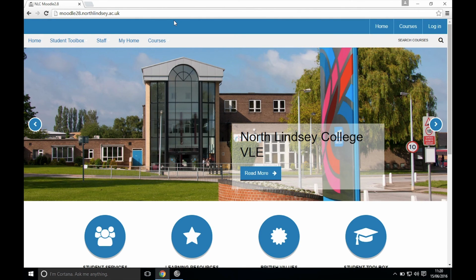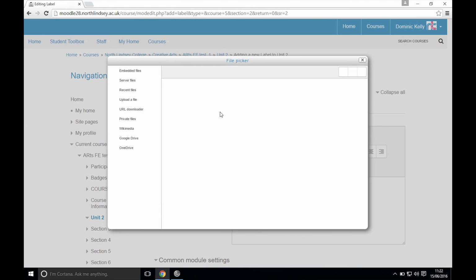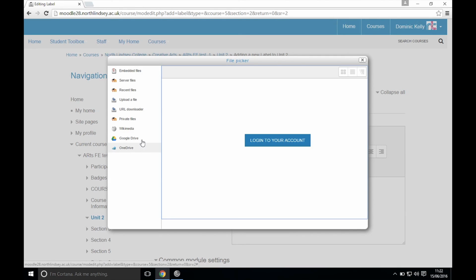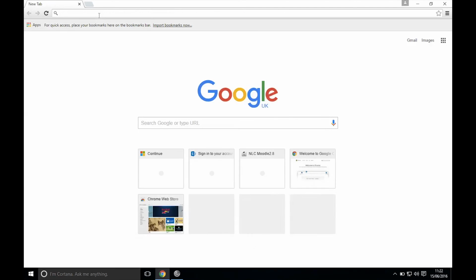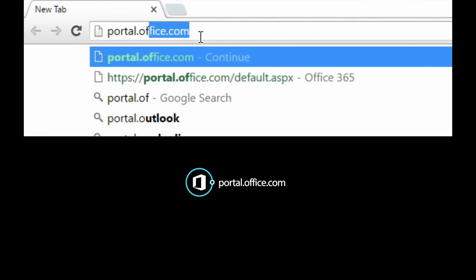New version of Moodle, version 2.8, will be the ideal place to access all repositories that have previously been placed in the prog area. Now that can be linked to the cloud and Google repositories. For older file access, prog area can be accessed through the domain portal.office.com.